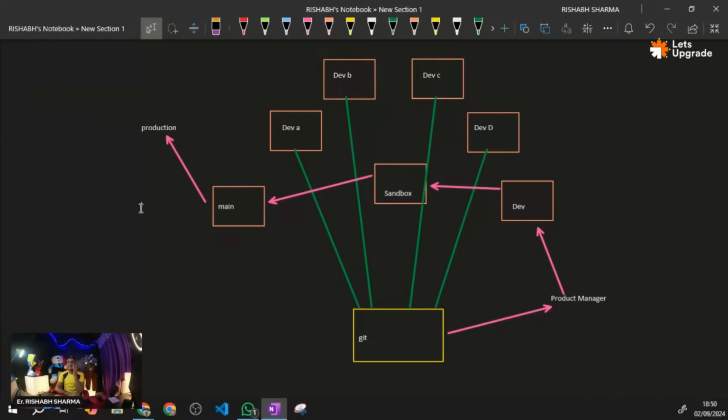Okay, तुषार कर देते हैं. So see, try to understand. Every developer has its own branch, right? Now, what is branch? Branch is nothing but a path, a way from which developer A will push its code to the centralized repository, right? So that is what a branch is. Branch is nothing but a path from which you will transfer your code to the centralized repository.